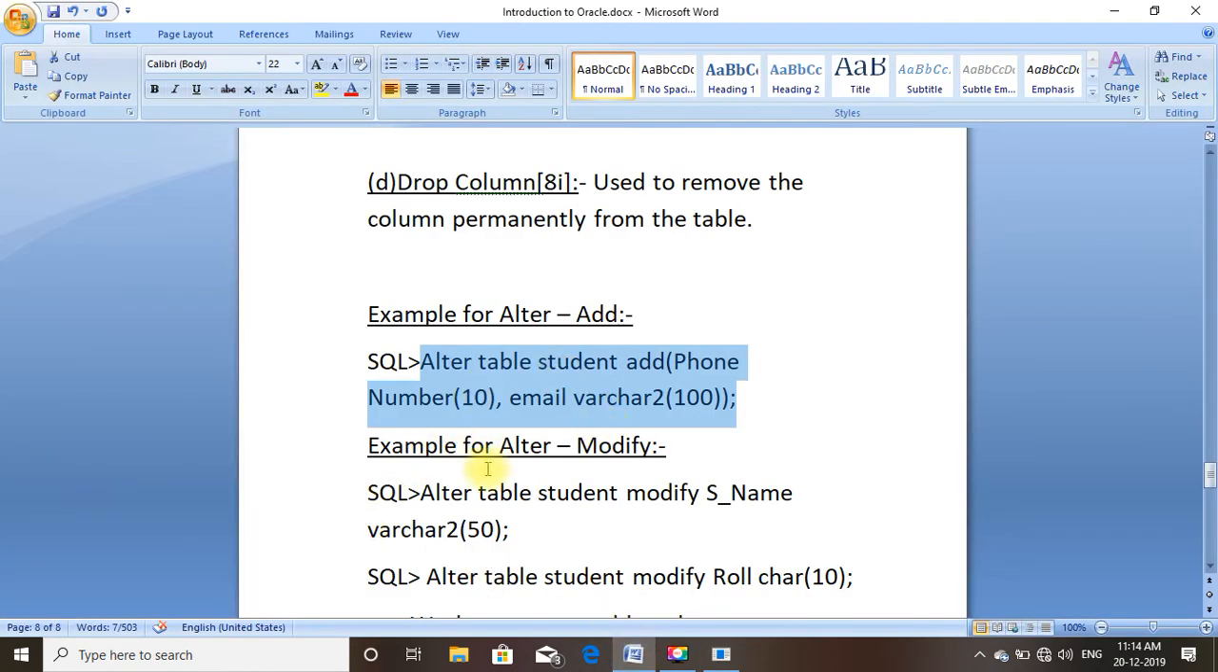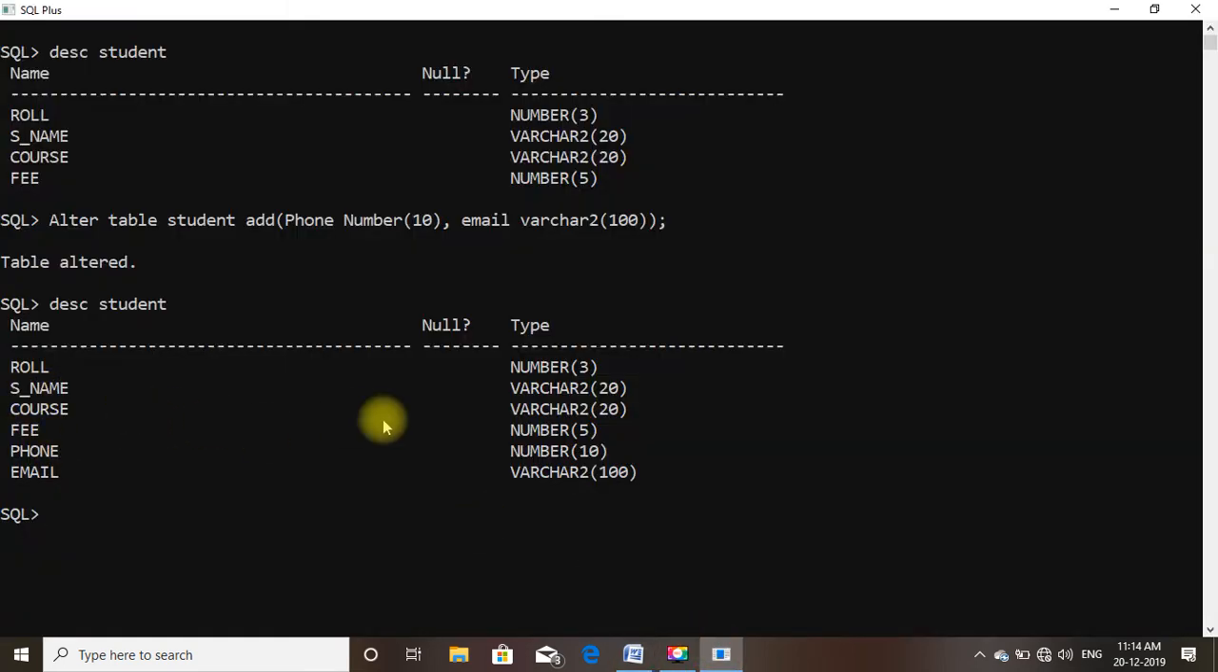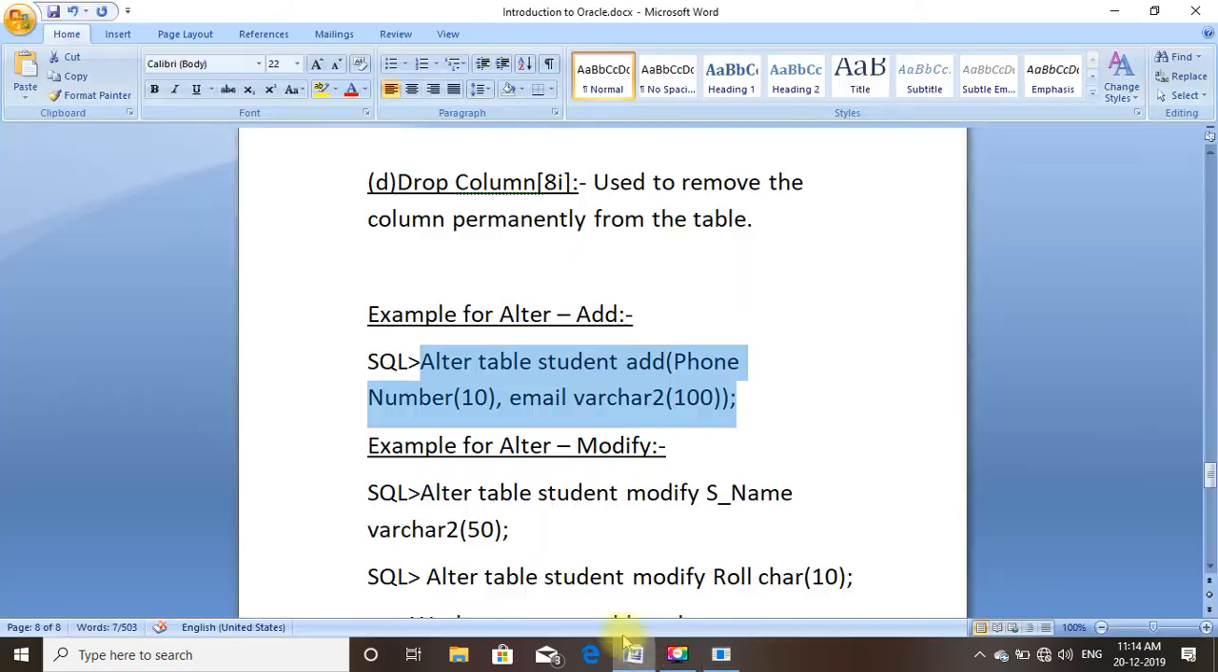Now we shall come to the next option. Example for modify. The second example: alter table student modify S name varchar2 250. You can see that for student name, the data type is varchar2 20. We can change it with this command.